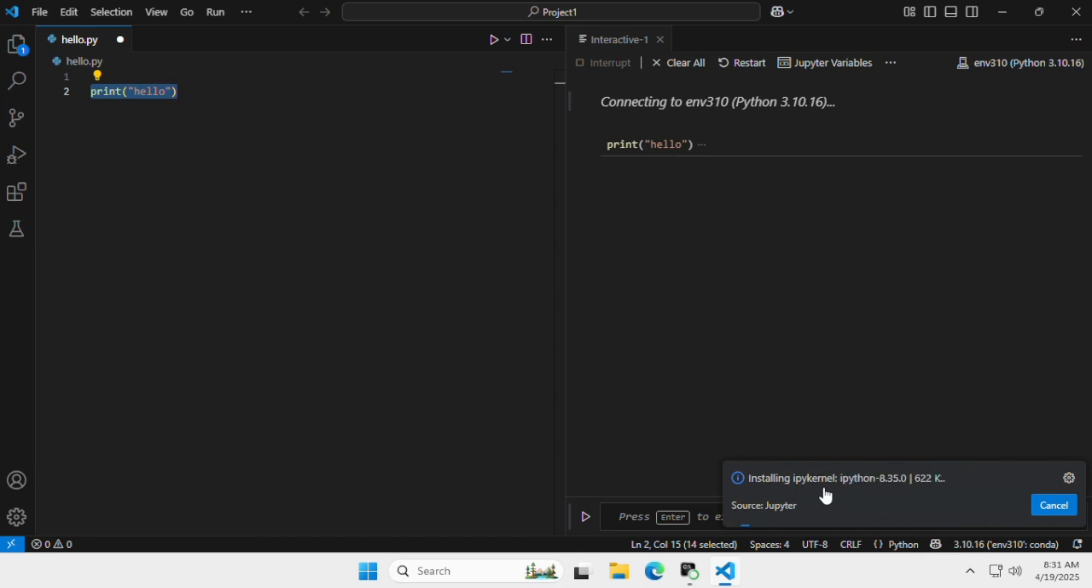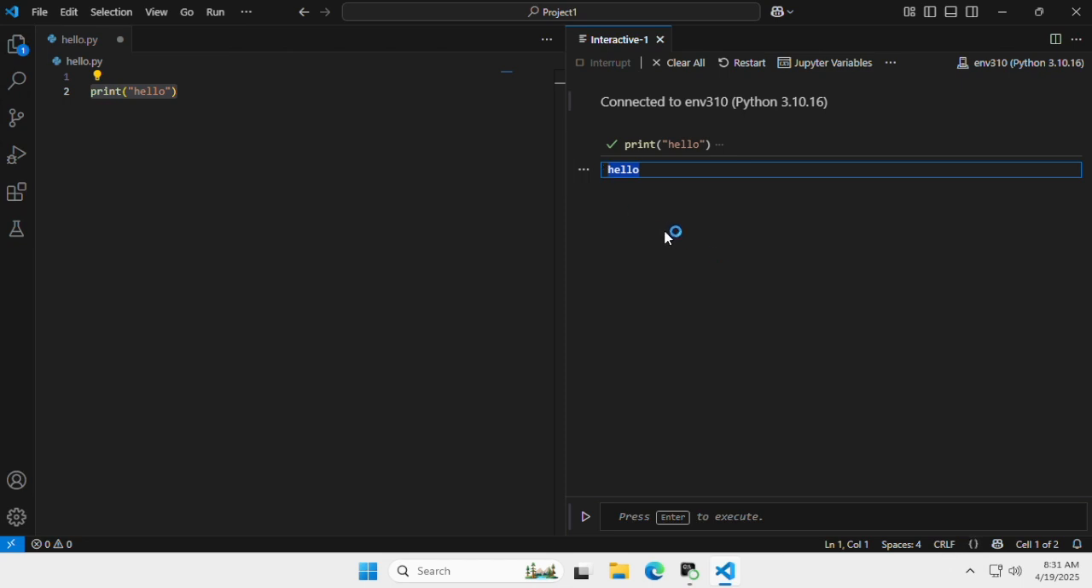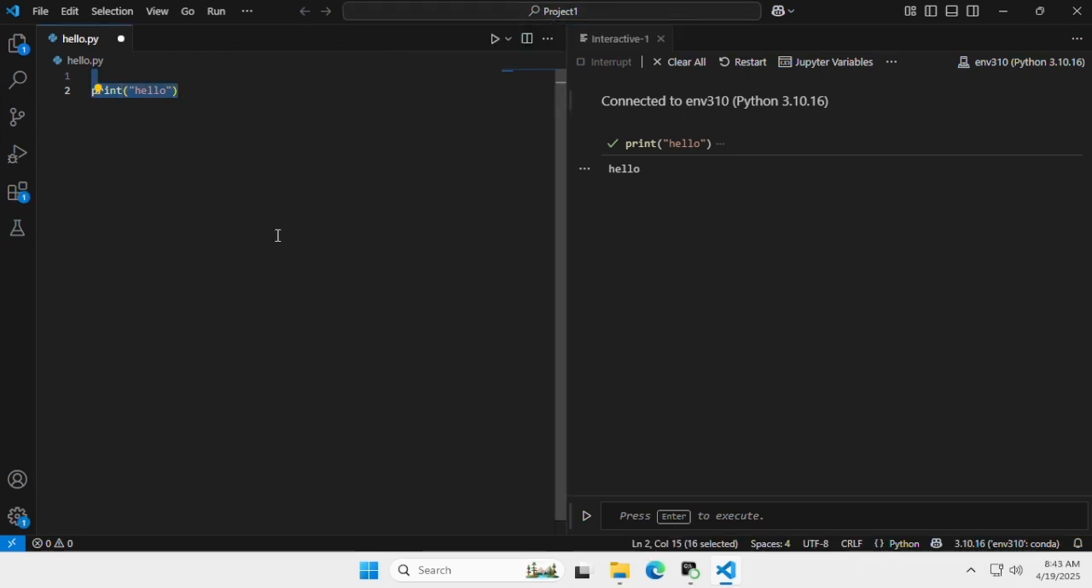This part can take a few minutes, so just be patient. When it finishes, we'll know that it's done because the output of our code will appear in the interactive window. And there it is. It says hello. You just created and executed your very first Python program. Nice work.